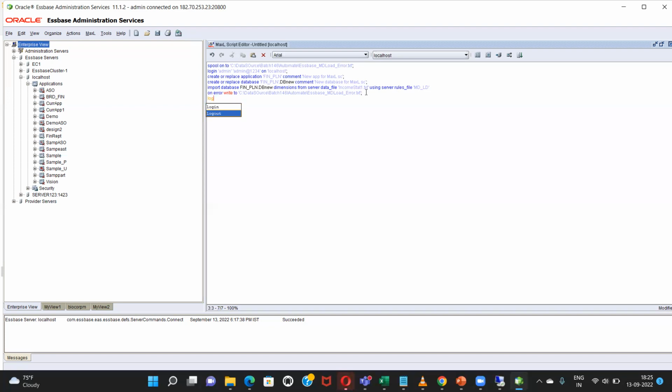Then I want the system to log out and spool off. So here we are creating the application. Here we are creating a database. And here we are going to import the metadata under a dimension via a rule file. So we have to create a rule file and a dimension to use this. I'm going to make it a comment for now and I will run just these two commands. Let's save it.